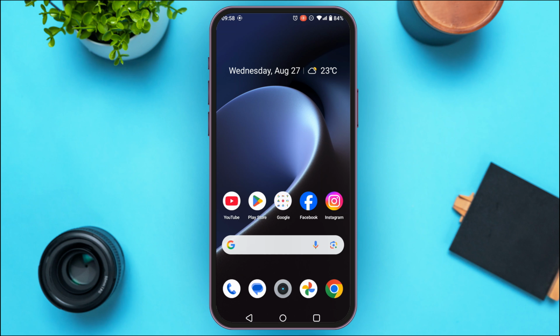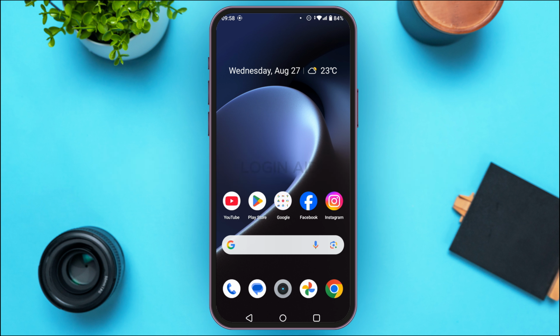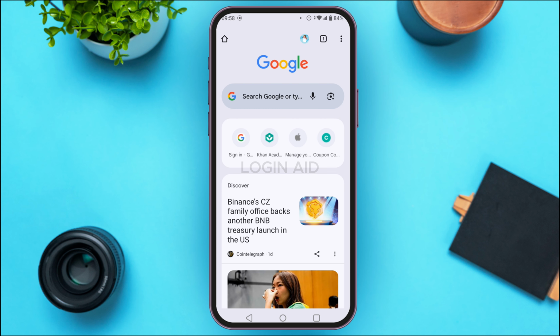In today's video, I'll teach you how to recover a Gmail account. So if you want to recover your Gmail account, it is actually very simple. First of all, what you have to do is launch any browser of your choice. You can see over here, I've opened Google Chrome.